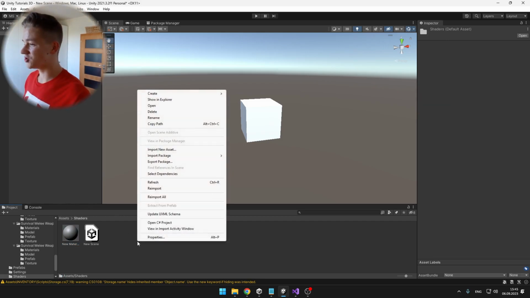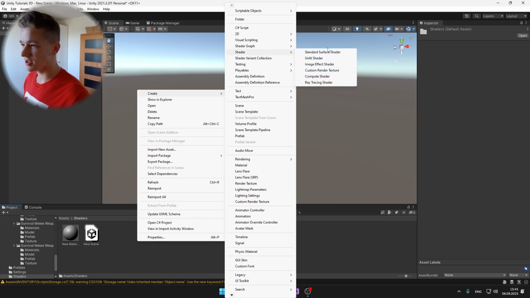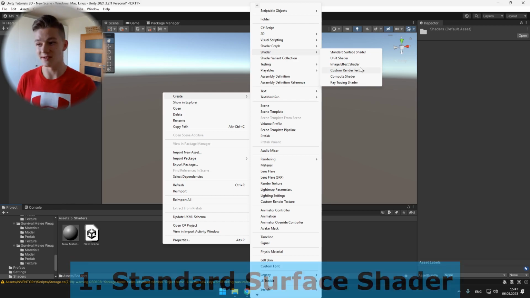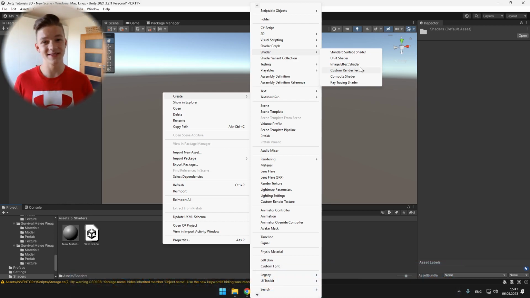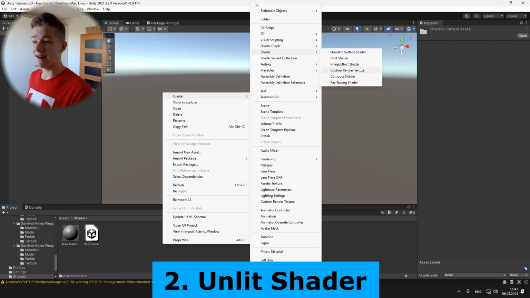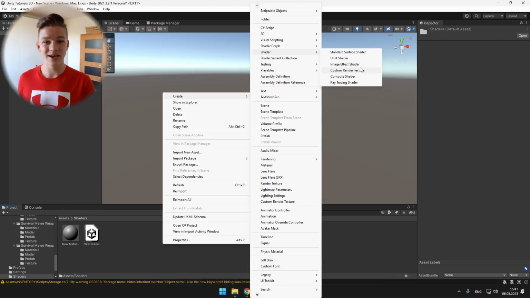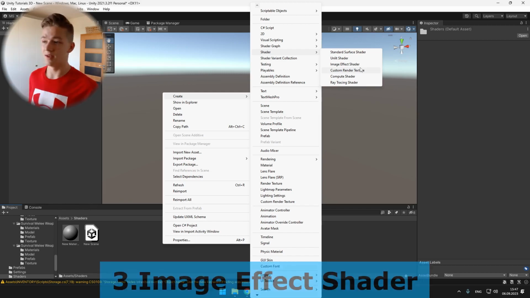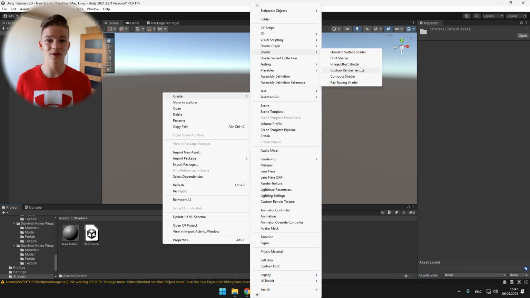So how do we create a shader? Just right click, create, shader, and there are many types of shaders. The first shader is the standard surface shader, and it does what the name says. It is the standard shader that handles the light, shadows, and reflections, so it is commonly used in 3D. The second shader, the unlit shader, unlike the first shader, does not handle light, reflections, and shadows, so it is used in places where you don't care about the lights and shadows. The third, the image effect shader, is used to apply effects to the whole screen, so you can create effects like bloom, vignette, and so on.